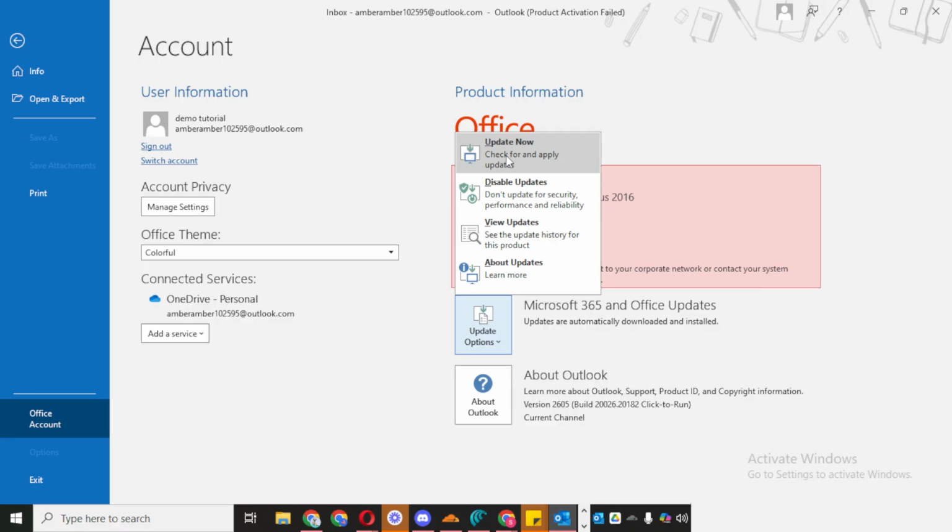Now just wait while the update process completes. Depending on your internet speed and whether updates are available, this may take a few moments. During this time, you may see progress messages, and Outlook might briefly pause or become less responsive. That's normal, so just let the process finish without interrupting it.